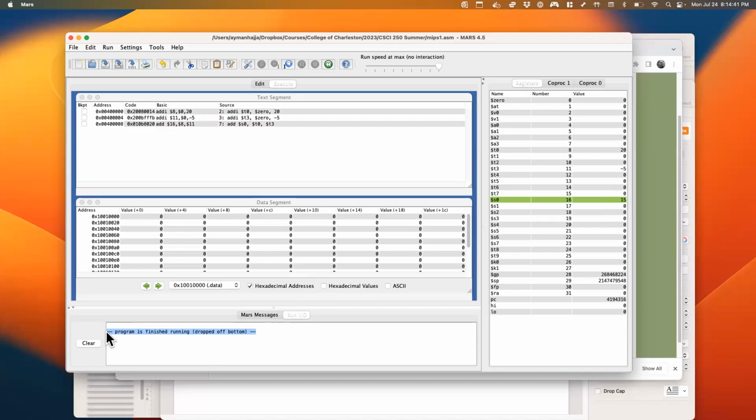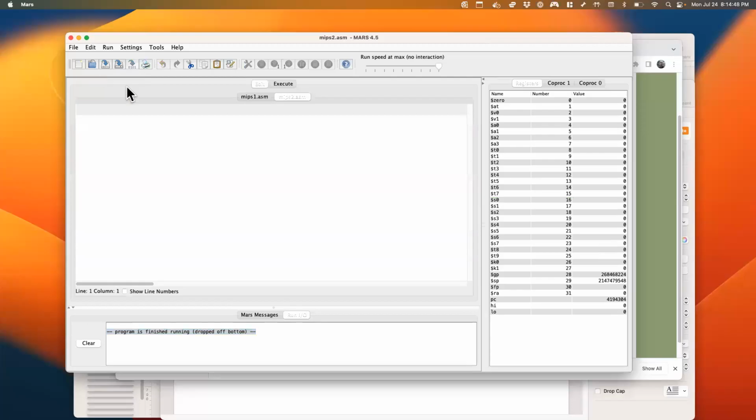So when you create a new file, this is a note for everyone. When you create a new file, make sure that you save the file, because without saving the file, you cannot assemble. You have to save it. So you can do Command S or just File, Save, and then you can save it to a file, and then you can run it.